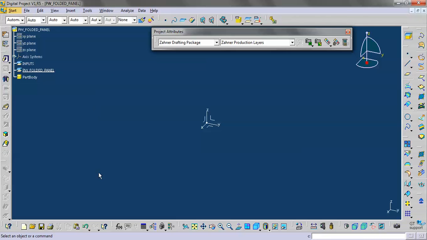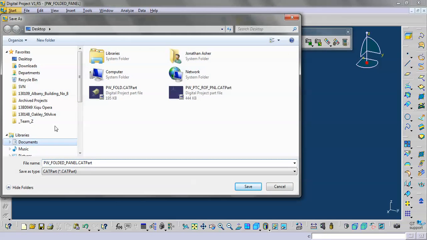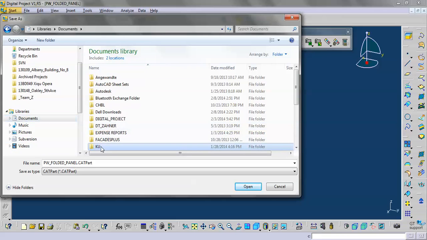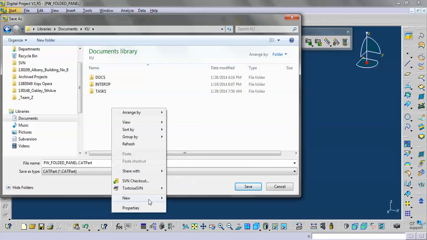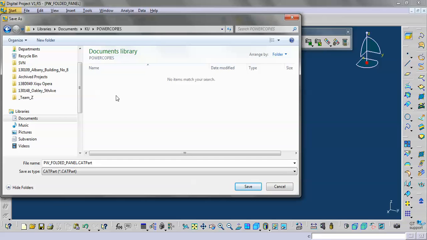I am going to put this, I think I have a place in my documents. File, save as, documents, KU. I'm just going to make a power copies folder. And I'm going to place it right in that power copies folder. So if you guys have a path on your computer, save it. Make a power copies folder and save it in there. Done?